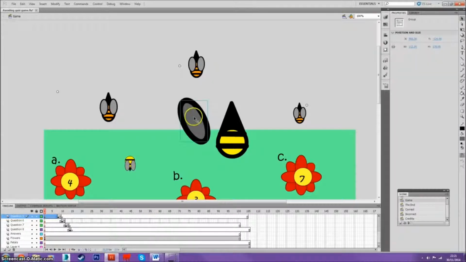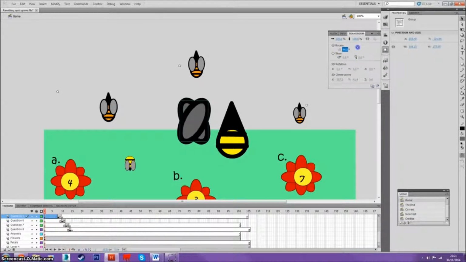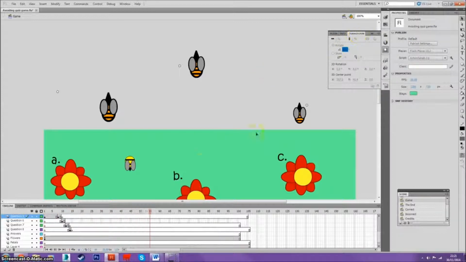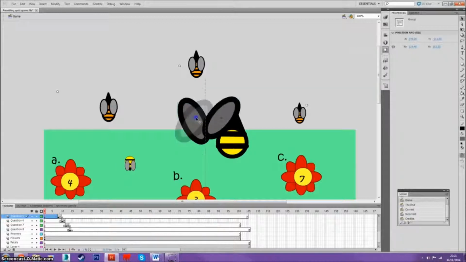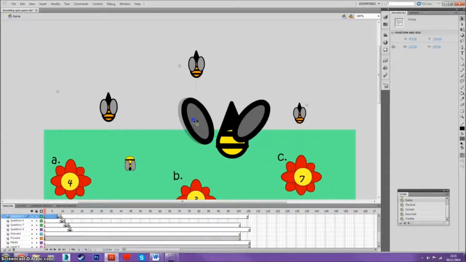Okay, so I'm going to copy this and paste it by pressing Control C to copy, and Control V to paste. You know, the old cliche. And I'm going to have to rotate this to 60 degrees. Oops. I've done it again. Okay. So that's the wings.